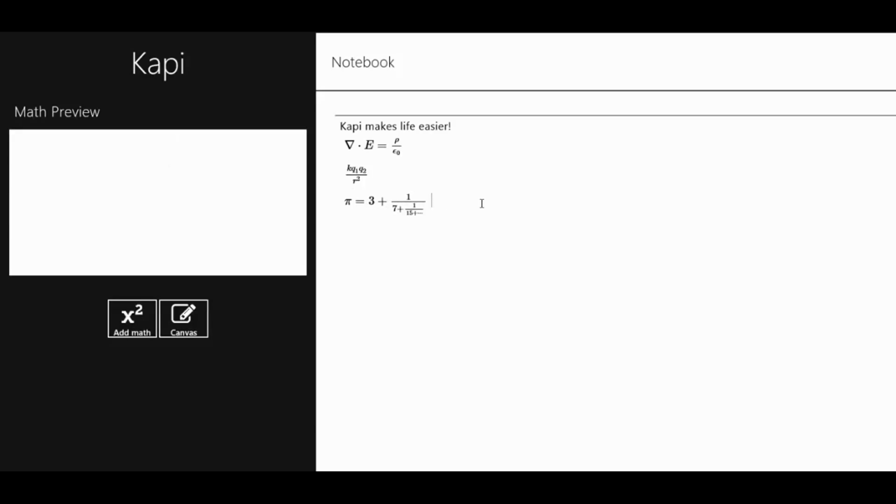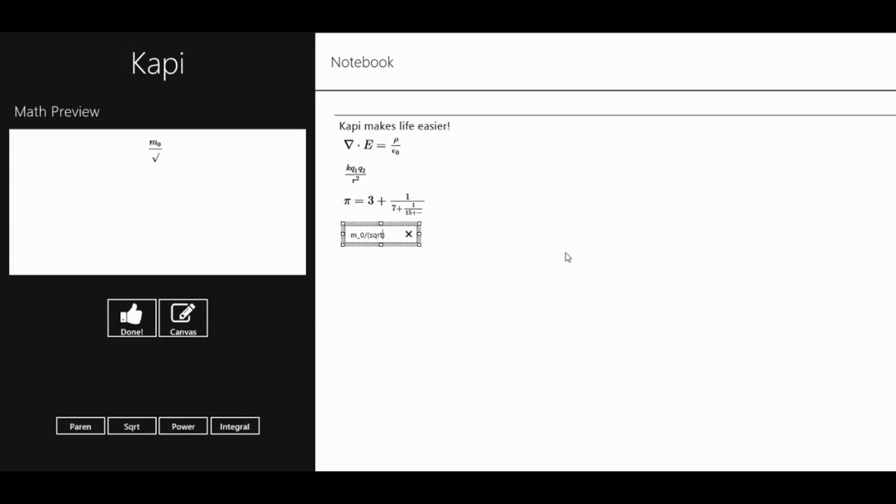In case you aren't really familiar with mathematical symbols, you can use our buttons. Click on math mode and choose from a variety of buttons that appear on the left side.